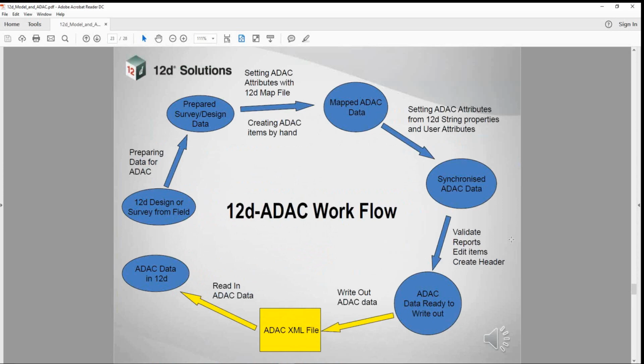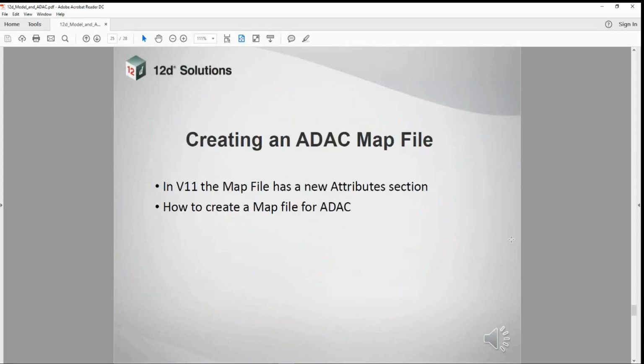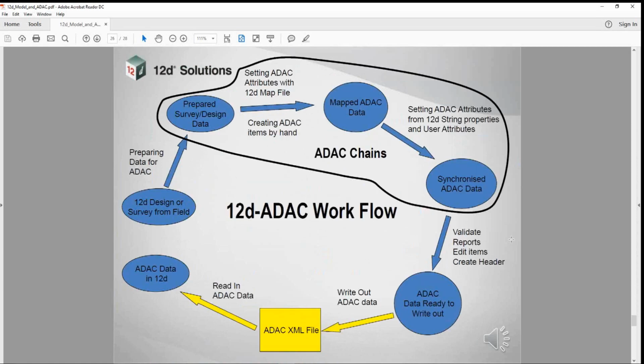So basically, our workflow in 12D starts with preparing the data, or at least getting the data, preparing the data, and setting attributes and all the information that the ADAC requires by the particular authority, and then synchronizing that back to the output. It is an option where we utilize the ADAC mapping file to speed things up, and we'll have a look at that when we get into the 12D project.